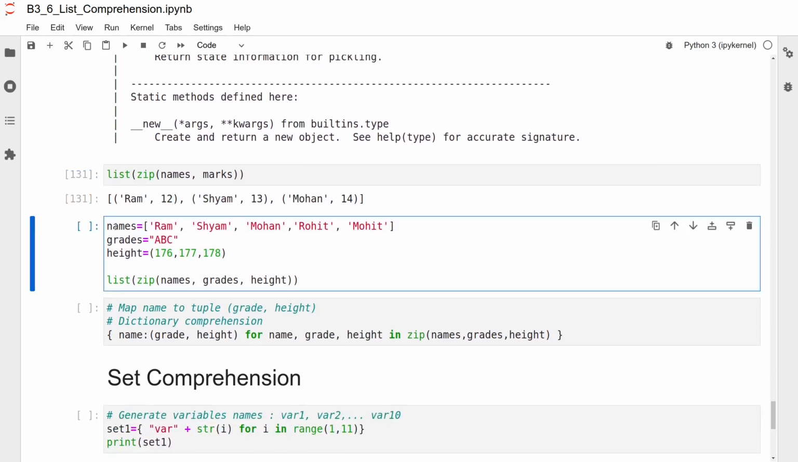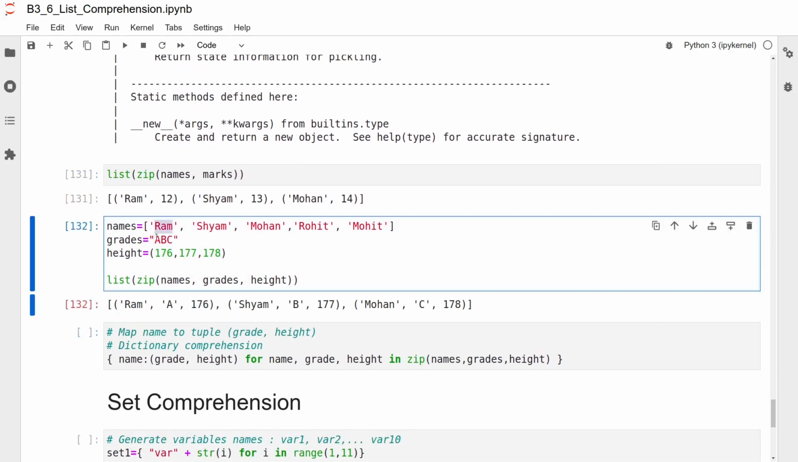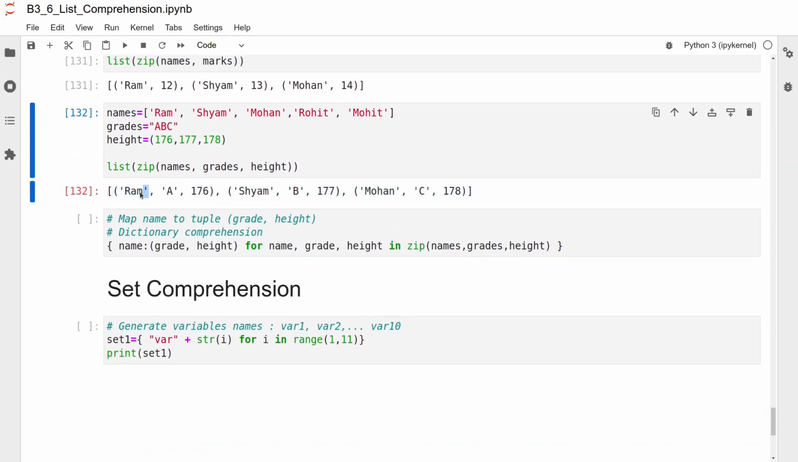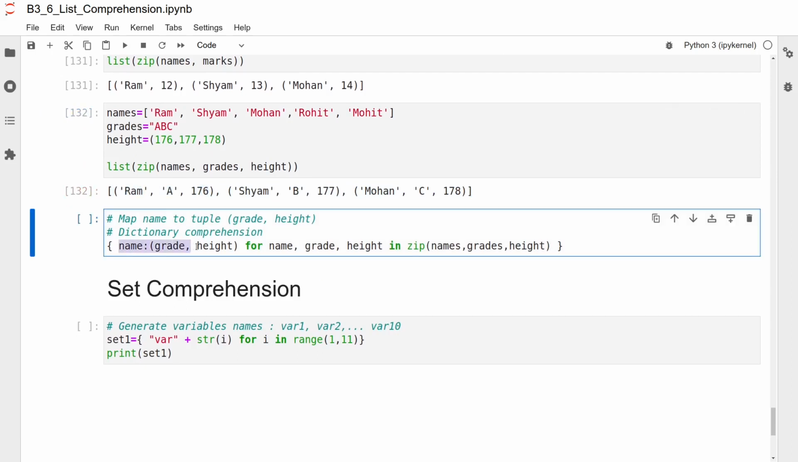Let's extend it. Let's say we have names, grades, and heights. Ram has grade A equivalent to marks and height 176 and so on. So these are again parallel sequences, and if you zip, you can do like that. For each person, you want to store a tuple having the grade and height. So you can use a dictionary comprehension like this, that maps name to grade comma height, where name, grade, height are elements in the output of this zip. This zip returns tuples. And using tuple unpacking, I captured them in 3 variables and I construct a dictionary element, name mapping to this tuple, grade and height.